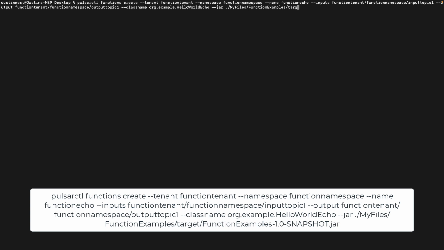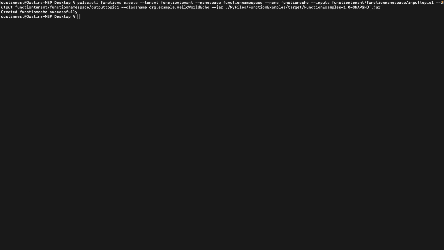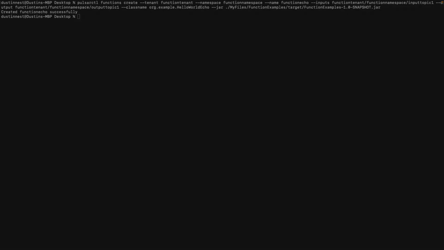And then in the target folder is where the nar and jar files got placed. And then I'm going to do FunctionExamples-1.0-snapshot.jar. So here our function was created successfully. Let's go head on over to the UI and take a look at what the function shows us, as well as some information about the input and output topic.